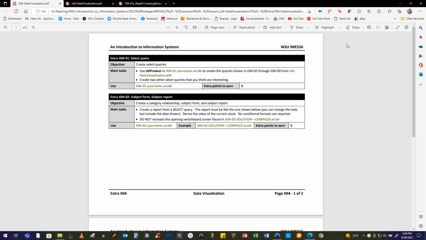These are the instructions for the two extra credit assignments that are linked to lesson L04. We'll call them X04-01 and X04-02. These are things that you would typically do when you're wanting to get a small set of records and a constrained set of fields, and maybe even derive a field. Again, you need to watch the lesson video for L04 to understand what I'm talking about right now.